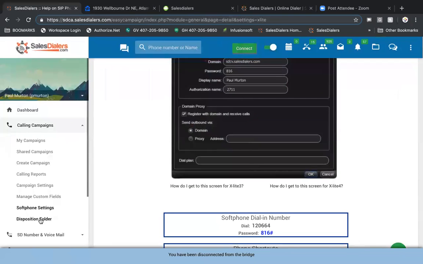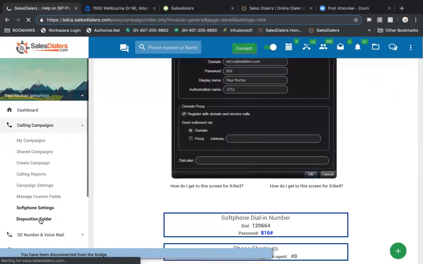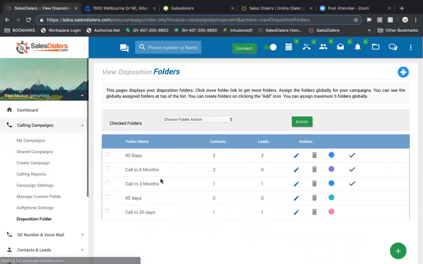The disposition folder. So these were the disposition folders. With Quick Connect, you can disposition to call in 3 months, 45, 30 days. So let's just say that I want to assign this a specific action. We'll tell you what, let's create a new folder.